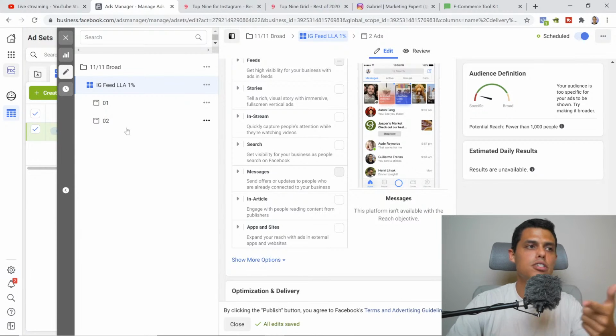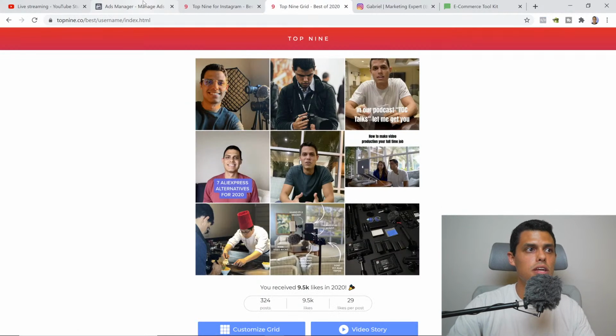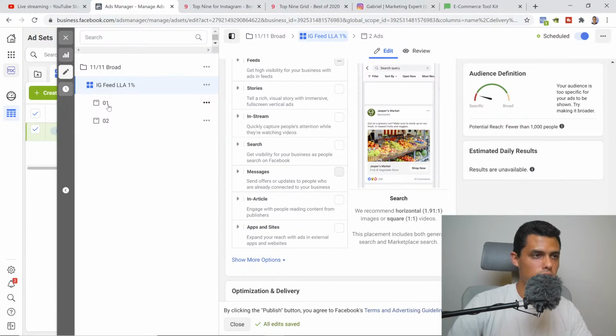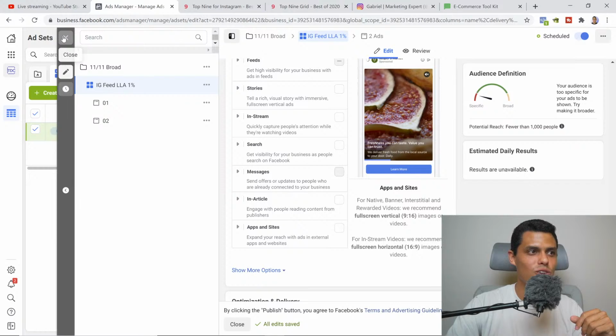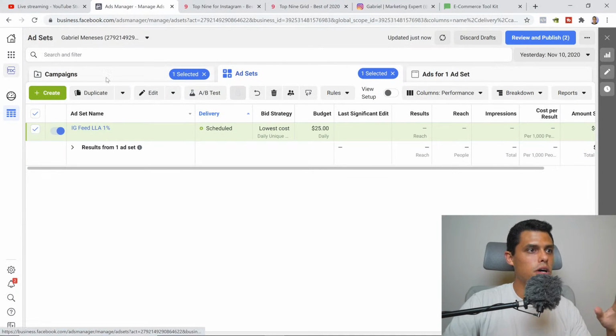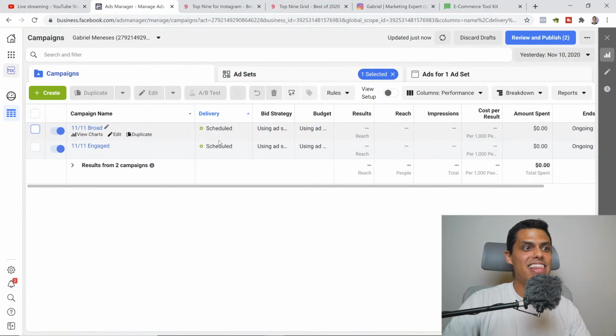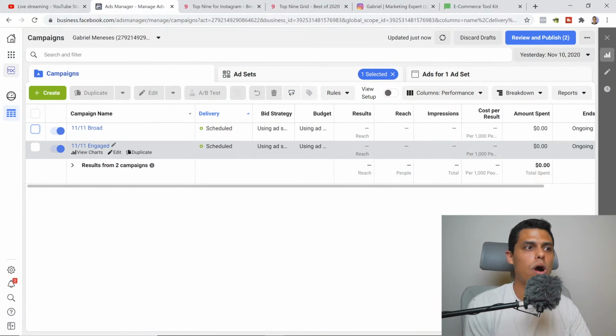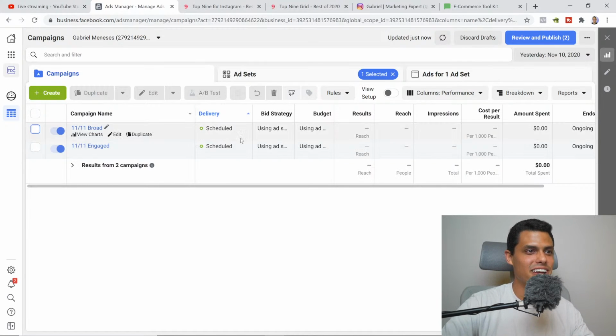In your case, you should have 9 different ad sets, your top 9 posts. Right here I only have 2 just for example, but you should have 9. Everything is the same as your engaged campaign, and the thing that you have to do is click publish and you'll be ready to roll. I don't want to change anything, and that is it. We have our 2 campaigns: one retargeting people that already visited our profile and one that is new people. So right here, 2 different ones.